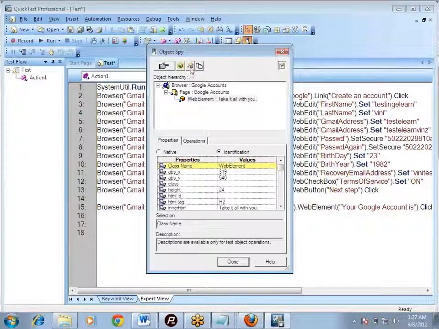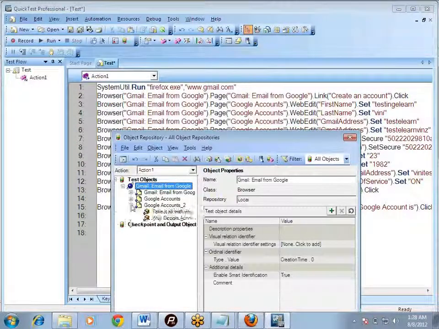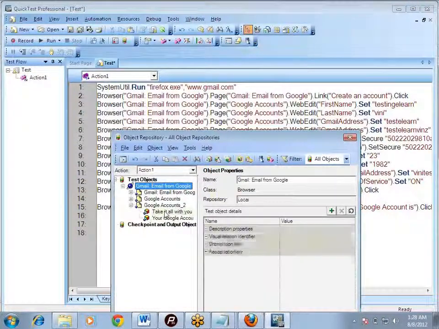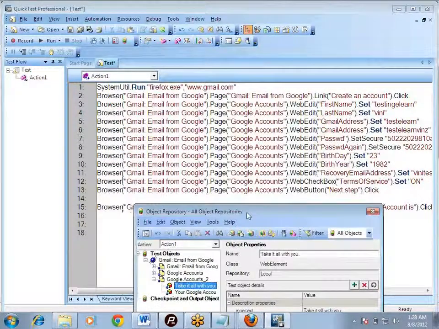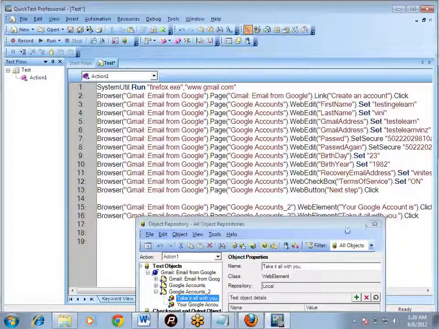See, again here at the top, I have the same icon which I was getting in the object repository. That is add objects to repository, add objects to local. Click on this and the object got added into the repository. Let's check it up. Yeah, we got it. This was the web element. Again, if you want to create the code, just drag it to the expert view.